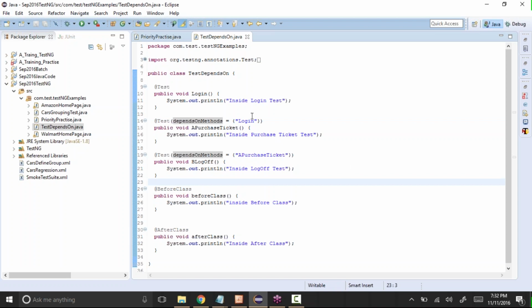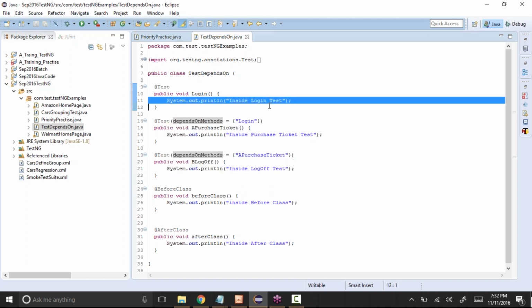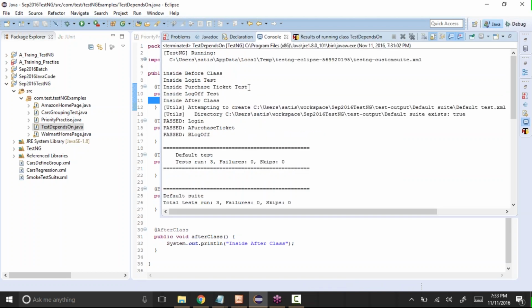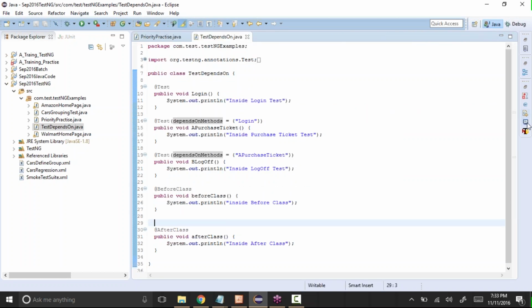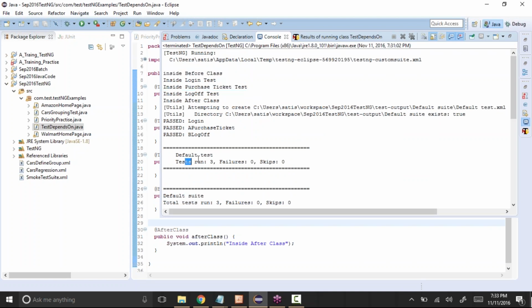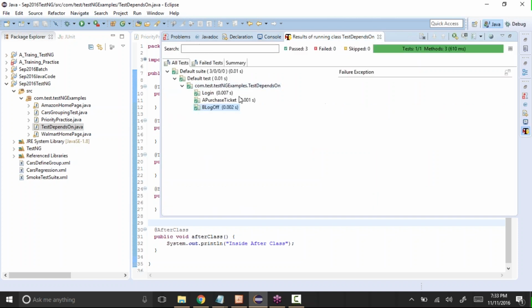And one more thing that we need to know from TestNG is, when we are doing this, it's printing the log to the console. See, inside login test, before class, after class. Not only that, it also has all the results, like how many ran, how many failed, how many passed, and also we have the TestNG results, which gives the method names. In case there are failures, it will give you the failure exception. If there is no failure, it will just say pass for that specific method.